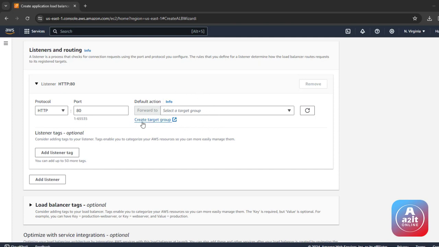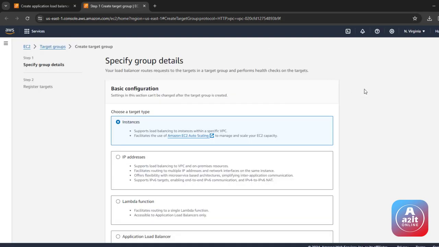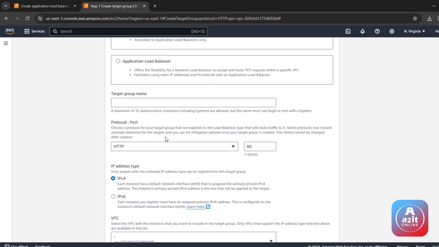For creating the target group, click on create target group, and it will redirect to the next tab. Here you can see the create target group section, specify group details. You have to configure some details.